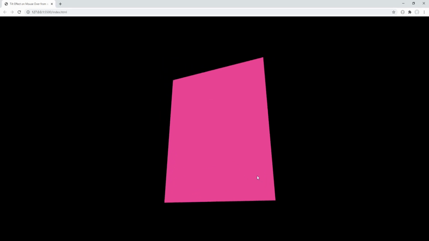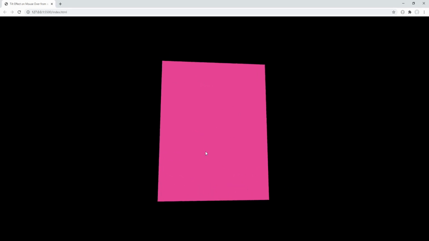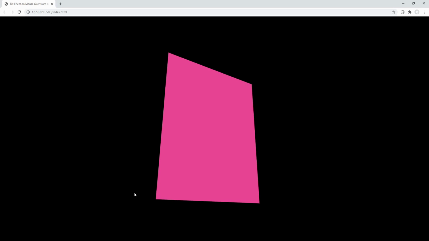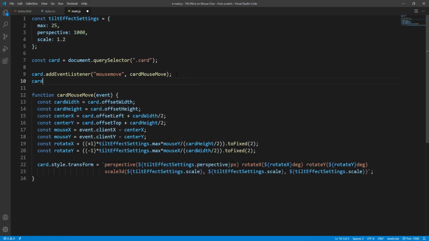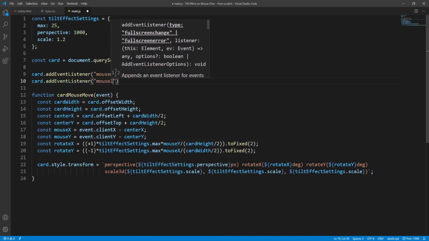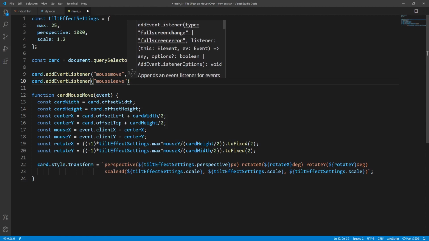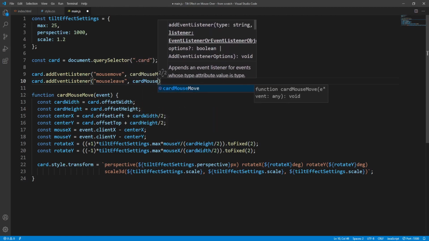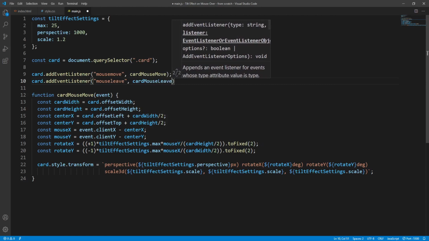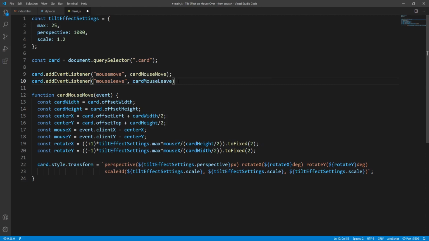Next, let's reset the card back to its initial state when the mouse leaves the card. For this purpose, we'll add an event listener over the card for the mouse leave event. And whenever this event occurs, the cardMouseLeave function will be executed. Let's implement this function.